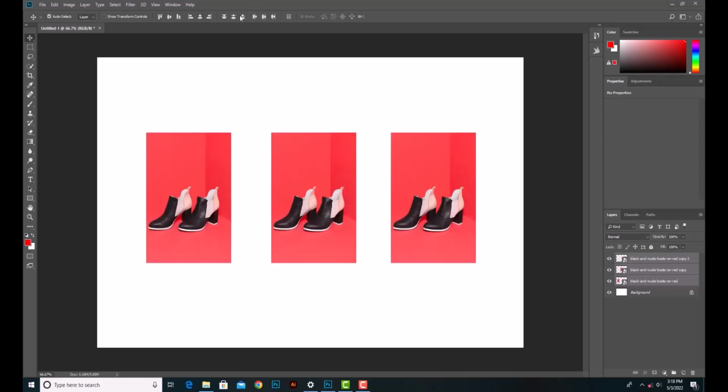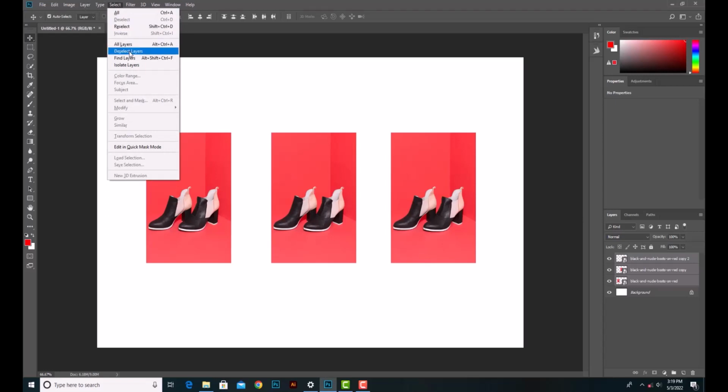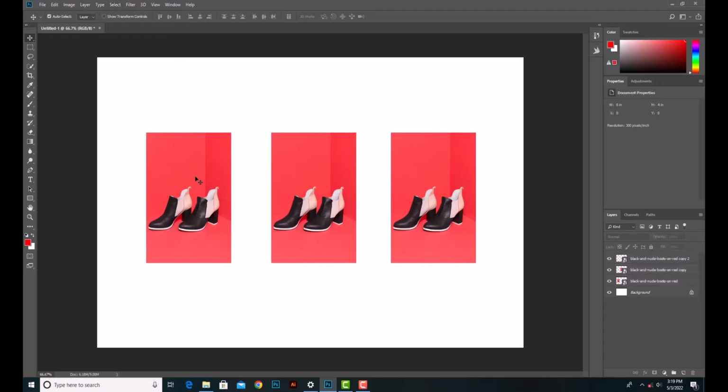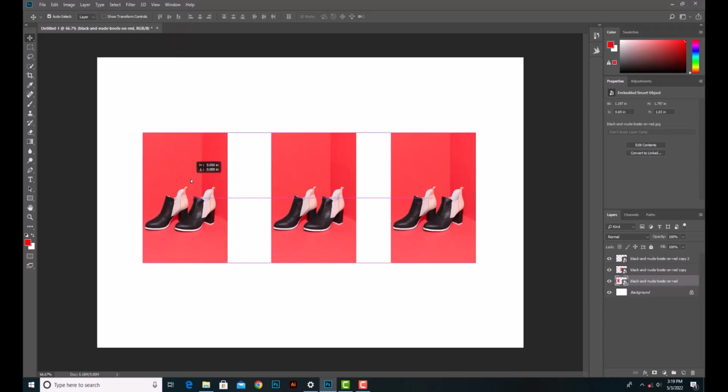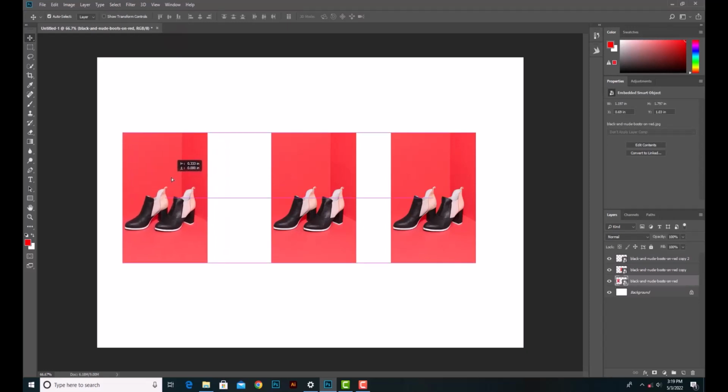Now let's move over to the distribution icons. Here we have 6 of the distribution icons and then 6 of the alignment icons. In order to demonstrate this, let's deselect all the layers. So I'm going to go to Select and Deselect All Layers. Now I'm going to click on this and shift it a bit, and here you can see the space between them. We have more space here than this other.